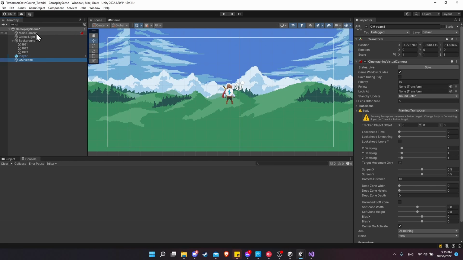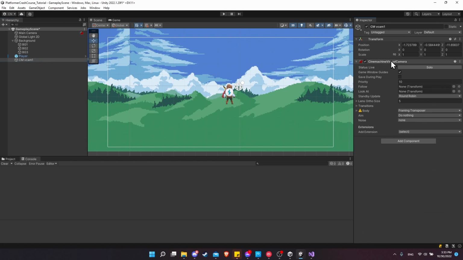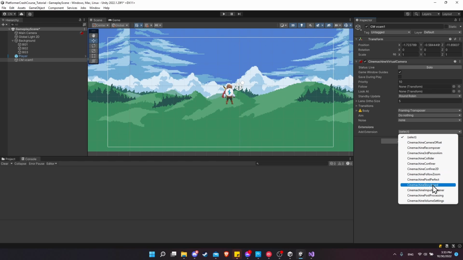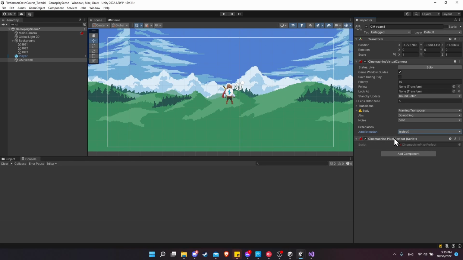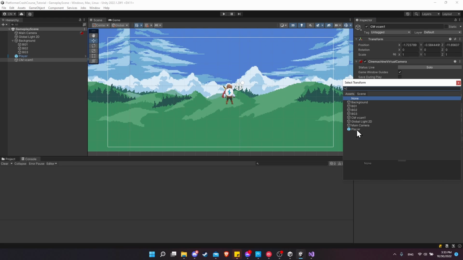So now we should see the main camera has a Cinemachine icon on the far right and a new object, Cinemachine Virtual Camera 1. So on this virtual camera, first what I want to do is go down to Add Extensions and then choose Cinemachine Pixel Perfect. Since we're working on a pixel art game, we want to make sure that each pixel renders crisply as we're moving left and right. And then we need a follow target. So we're going to click on this icon over here to select and choose player from the scene.